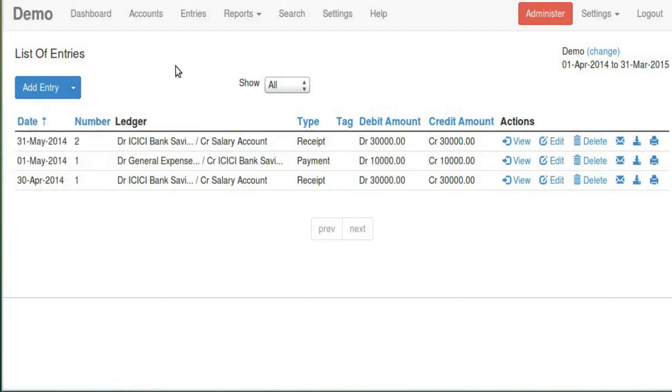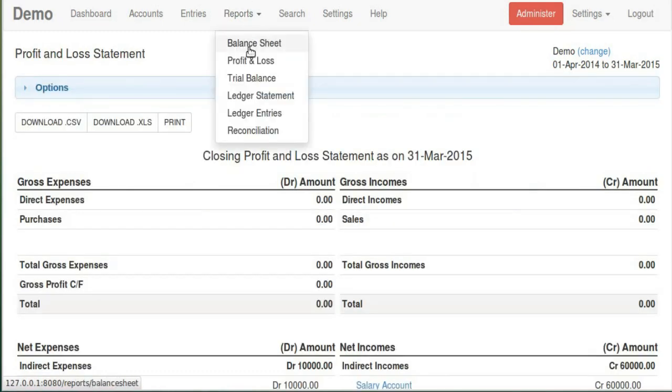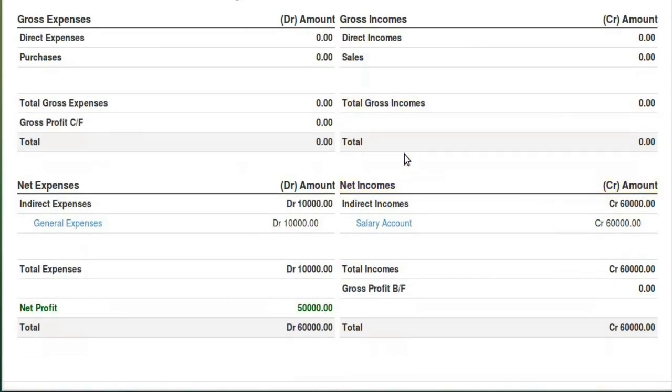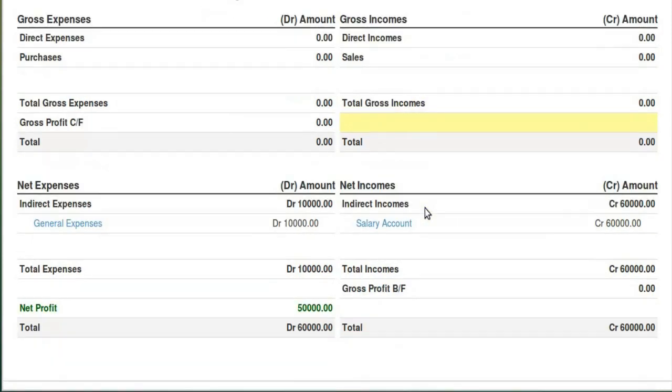So now let's go back to the reporting section. This is how you make basic entries. It's very simple. The next thing is to go to the report section. The first thing I'll show you is the profit and loss statement. So let's go to the profit and loss statement. The profit and loss section has two sections. One is the gross and one is the net.